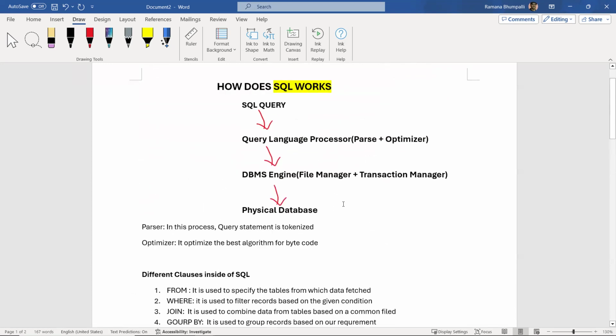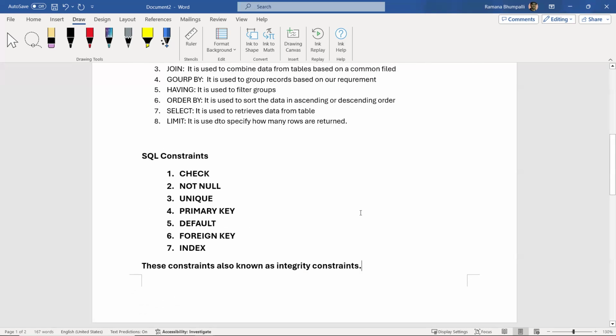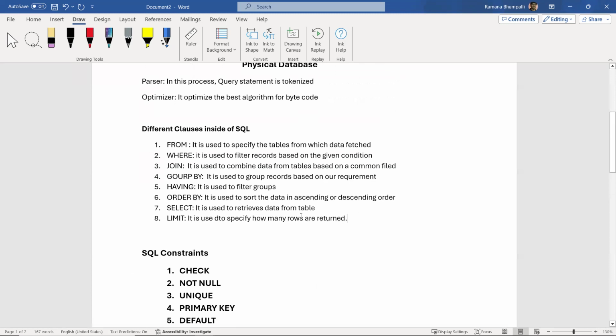This is how SQL works in the database: the query, then parsing, and then the DBMS engine will execute this on the physical database and fetch the data. Please look at this structure and also the classes inside SQL. Based on the requirement, you need to use these particular classes.